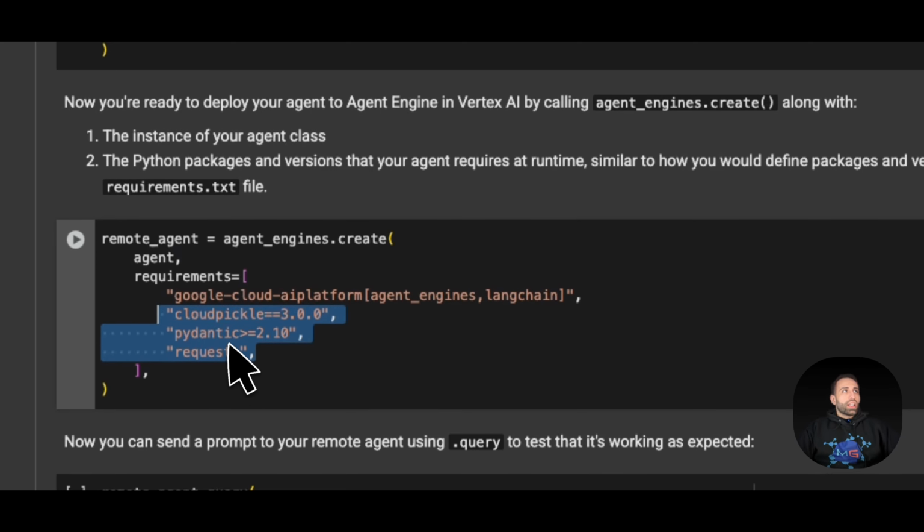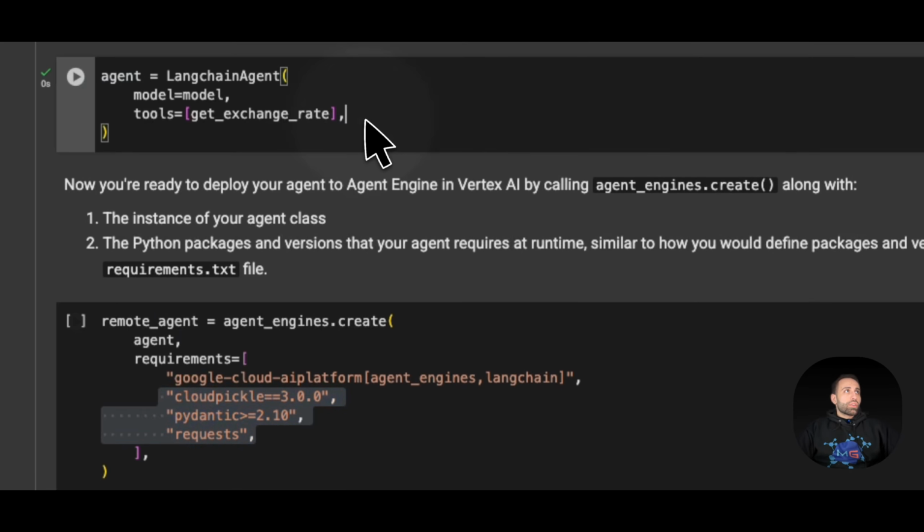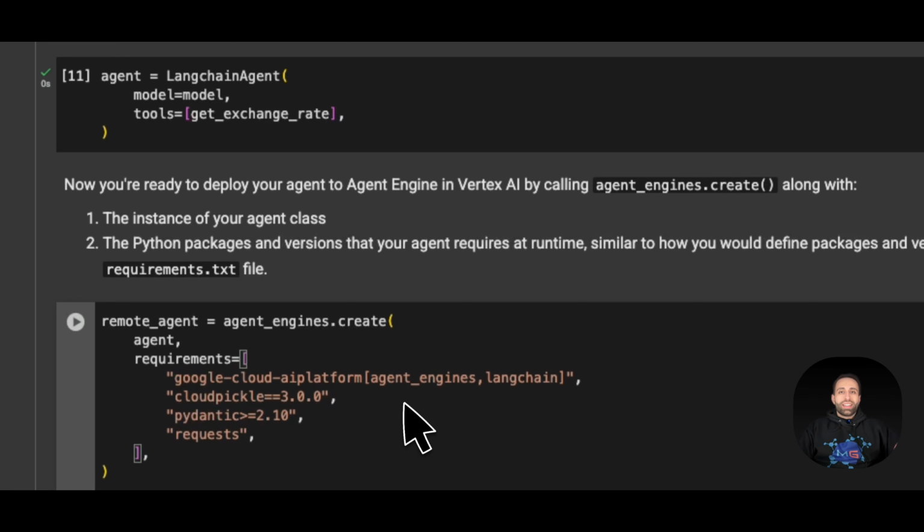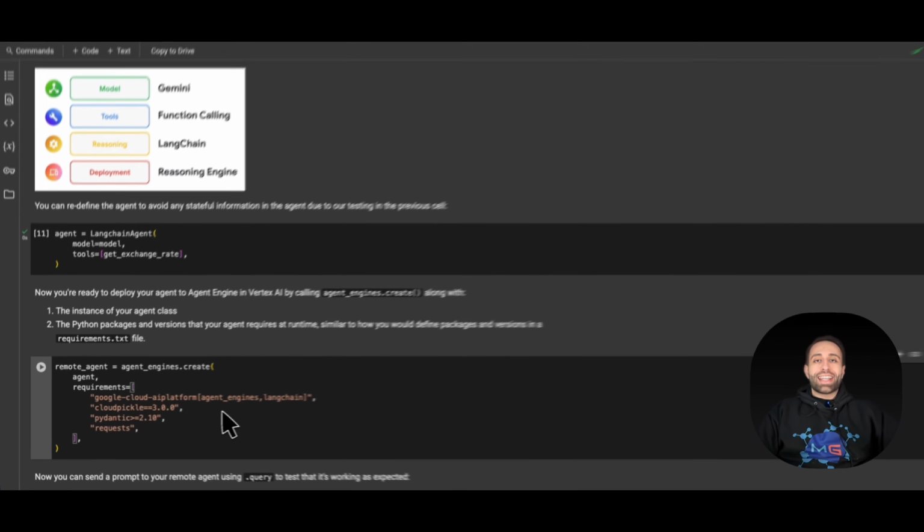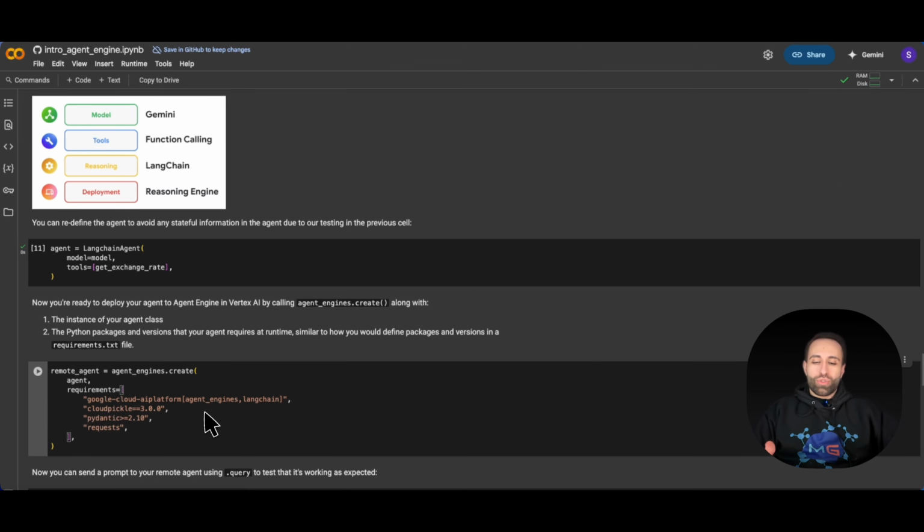But before I run that, I want to also do something else. I want to specify tracing to be true. So when the agent is deployed, I want to see the tracing and how the agent is working inside Google Cloud Tracing. If you recall, I told you how you do it, so let me show you.